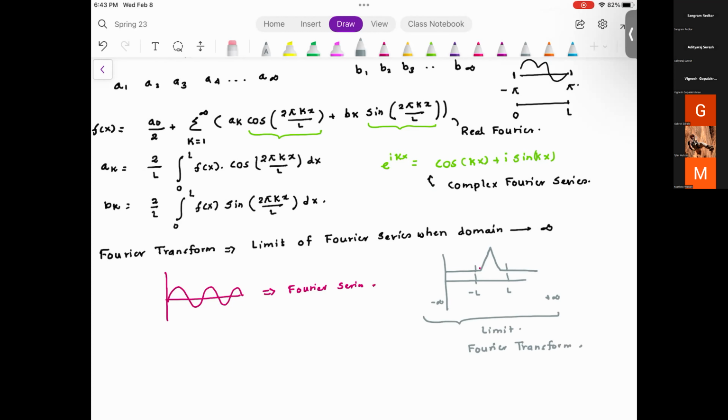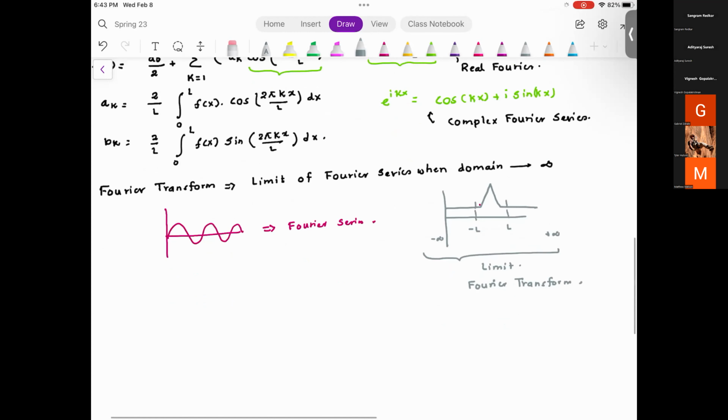Now, let me give you the formal definition. First and foremost, I'm going to stretch the domain. After stretching the domain, I'm going to take the limit. This is a little bit convoluted, but I want you to understand this.